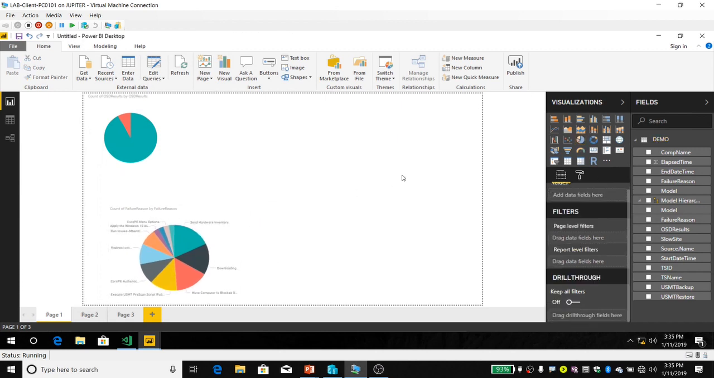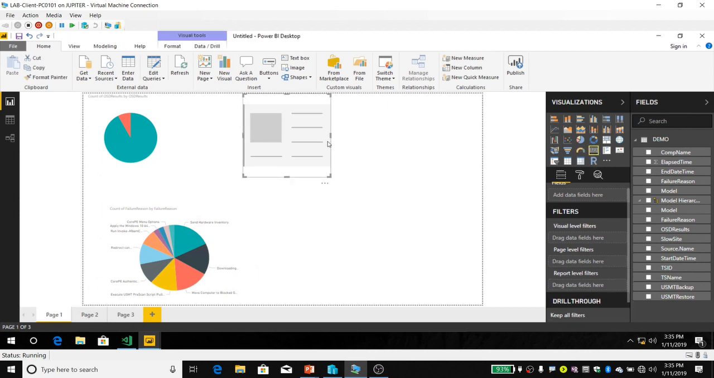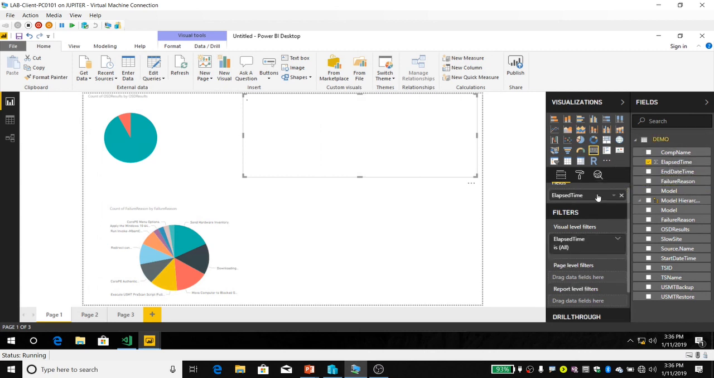The elapsed time. A card is just like a static display of your data. Another real helpful description. I'll pull in the elapsed time, which is calculated. One field, and it pops in there, 44,000. That doesn't sound like a pretty good build time.